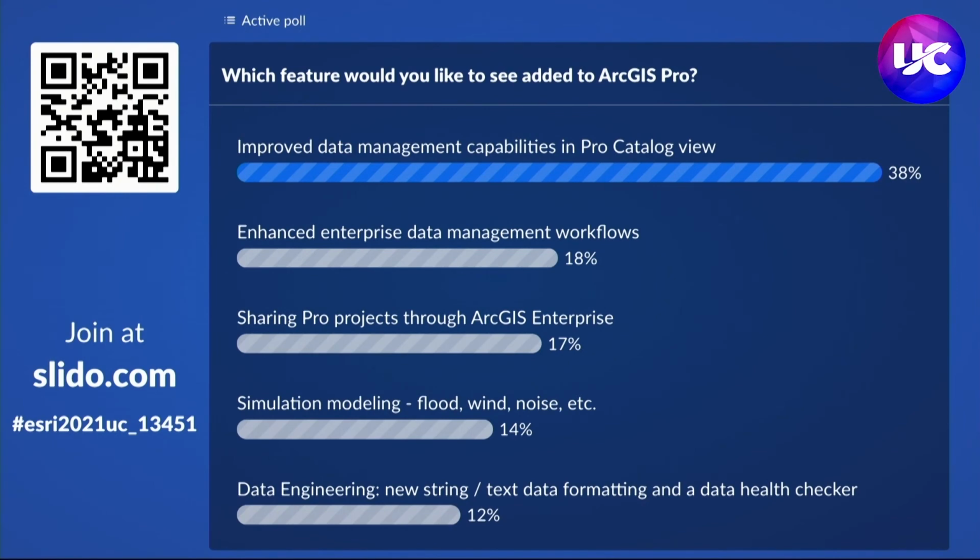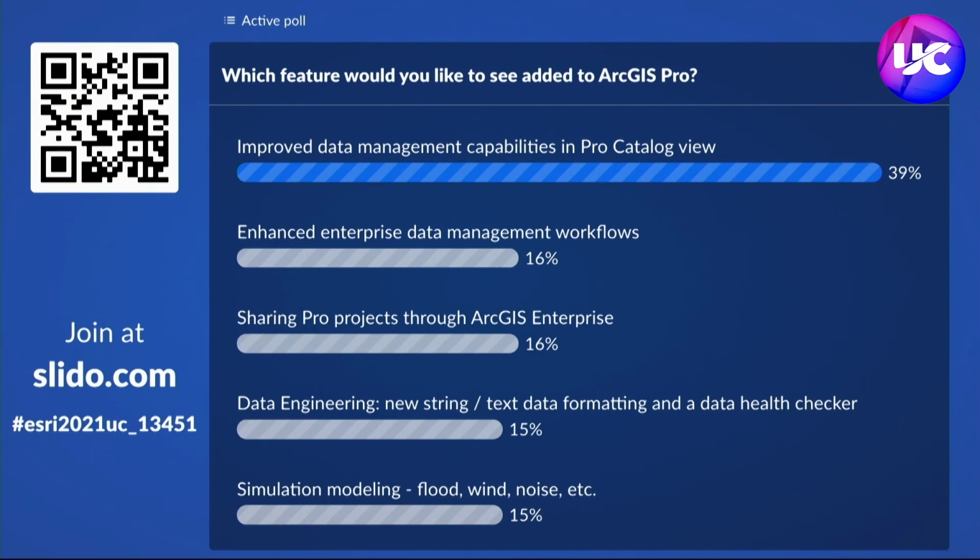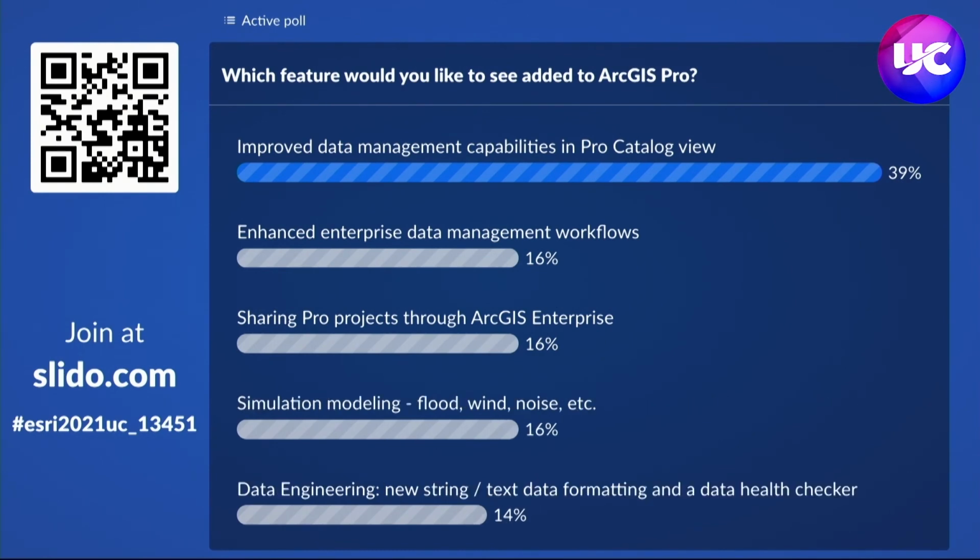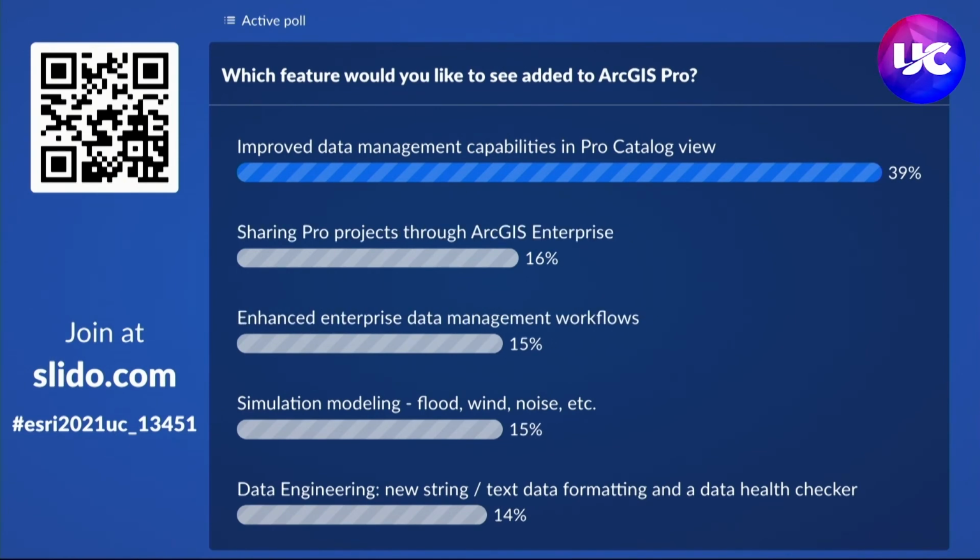Enhanced enterprise data management workflows. This is really important for you building geodatabase schema, wanting to share that schema, wanting to look at reports for that schema, wanting to merge that schema. Sharing ArcGIS Pro projects through ArcGIS Enterprise. So ArcGIS Pro creates a project, you want to share it with someone in a very large enterprise, well, why not use the portal in ArcGIS Enterprise to do that sharing? Many of you have said that that's something that you would like. Simulation modeling, this was actually number two last year.